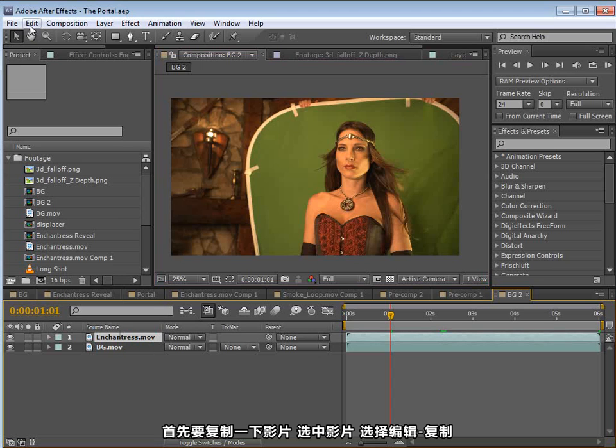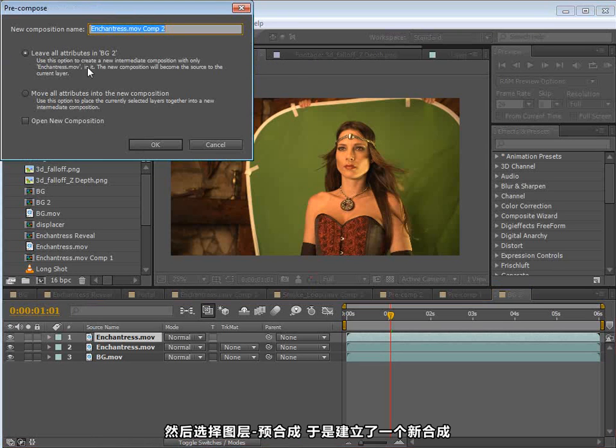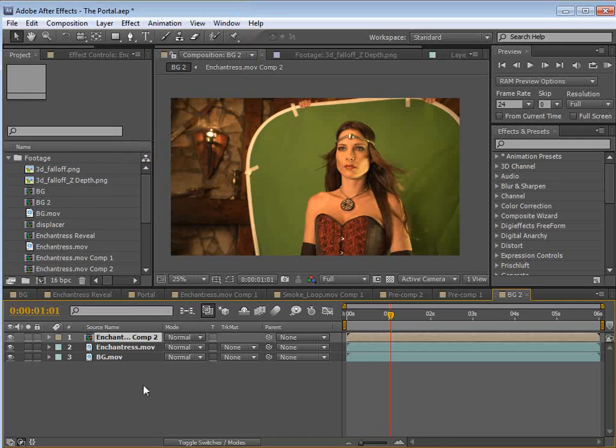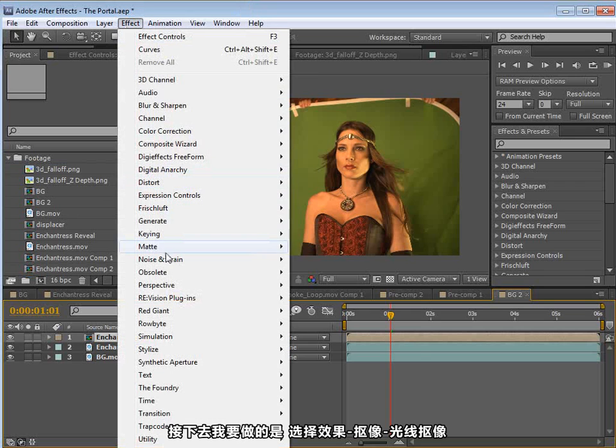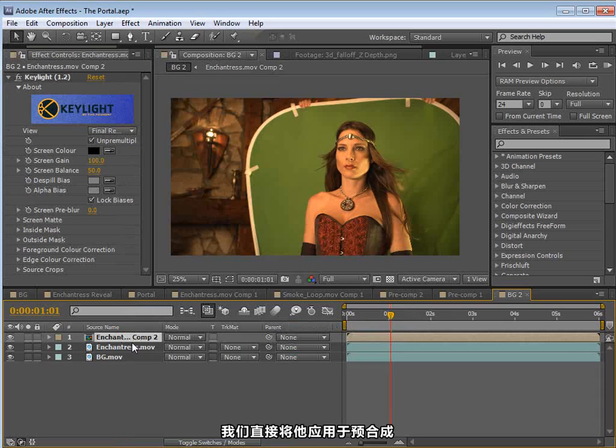So we'll take the footage, choose Edit, Duplicate. Then I'll choose Layer, Pre-Compose, and that's going to put it in a new comp, and we'll just click Leave All Attributes and hit OK. All right, so what I'm going to do is choose Effect, Keying, Key Light. Now, we're going to apply it directly to the pre-comp.